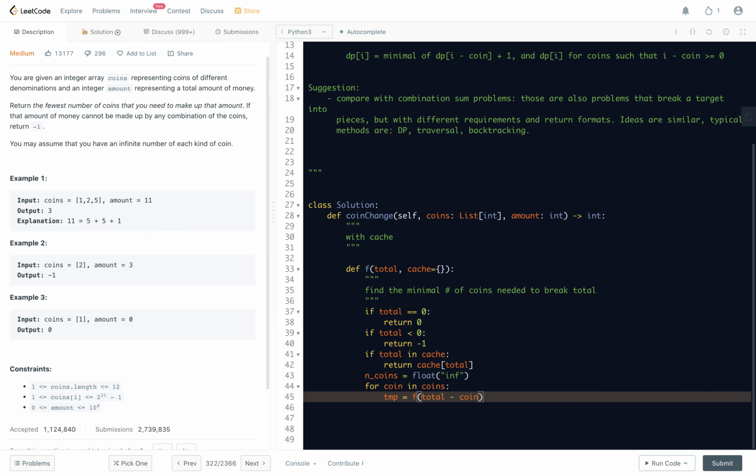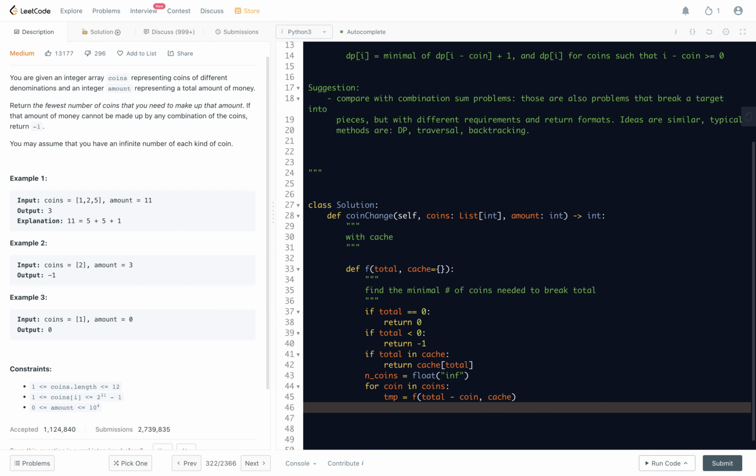So with that said, we are going to make a recursion call. So call f with the total minus count. So we want to break this amount. So then put the current cache state. So then we want to try to add this result to the cache.